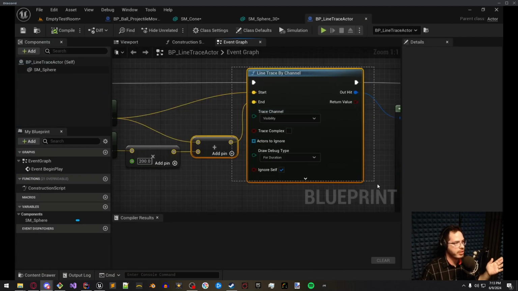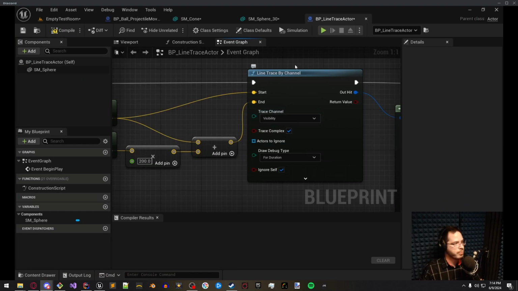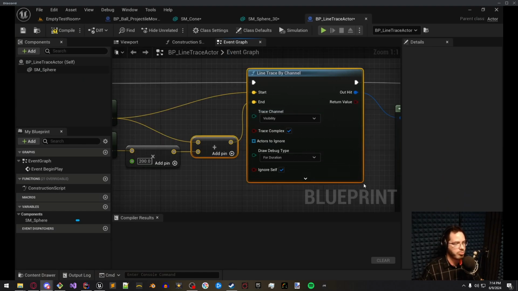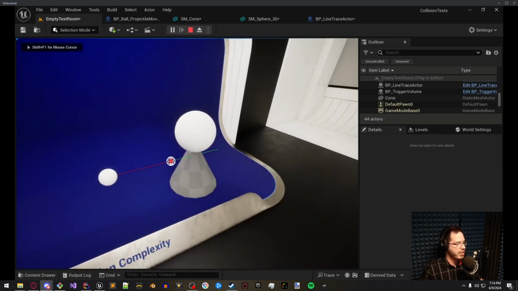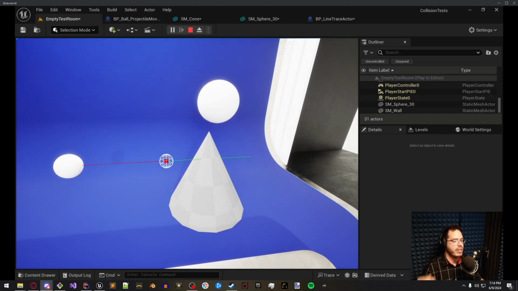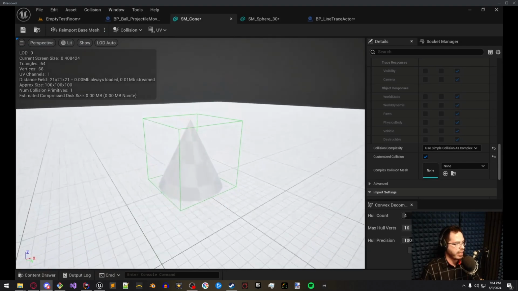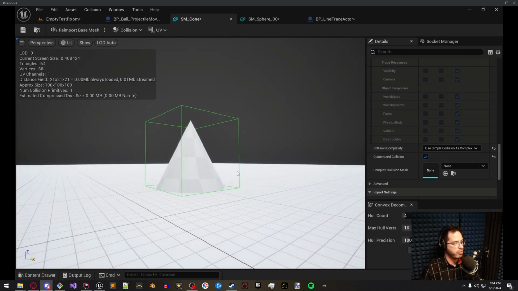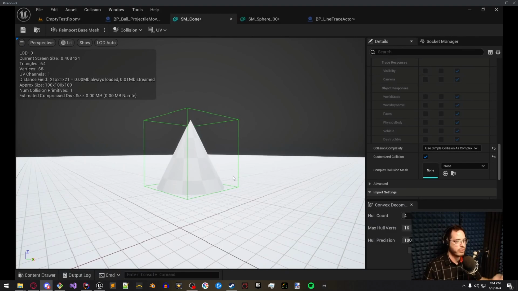If I go to my line trace, for example, and I trace complex, now I set this Boolean to true. Now this line trace is seeking out the complex collision for whatever it hits. And if I press play, we'll see that, well, it's not hitting the triangle mesh, it's hitting that box simplified collision because we're forcing it to treat that simple as though it were complex. So it doesn't matter that we have a simple and a complex. If we're using simple as complex, we'll just ignore that complex geometry altogether when it comes to collisions.